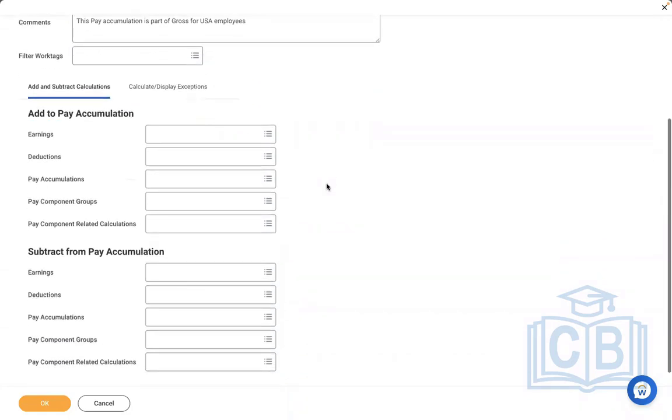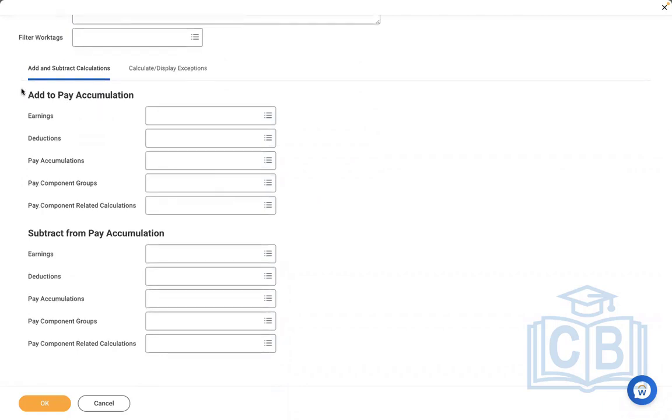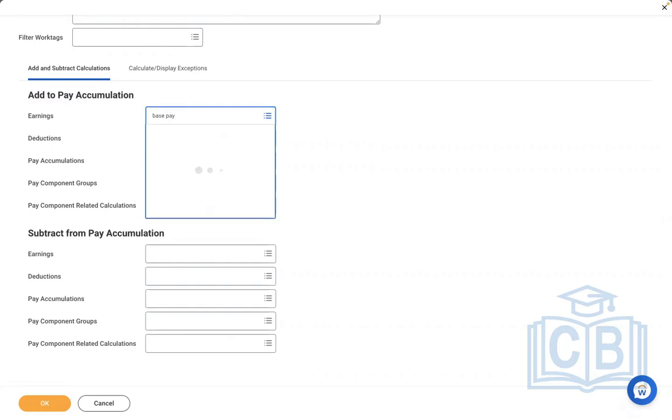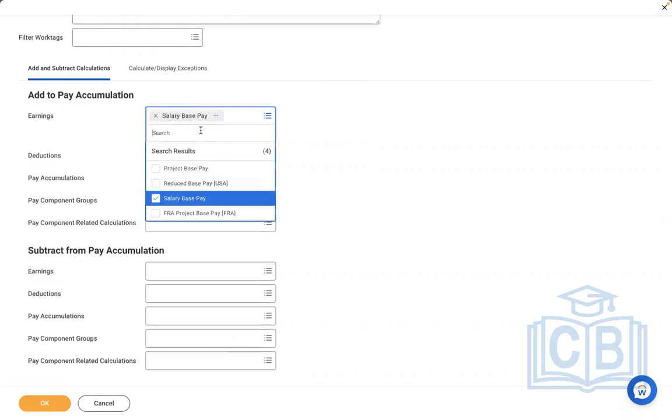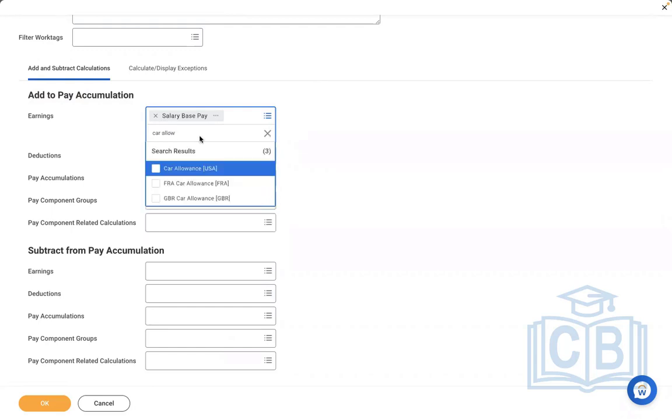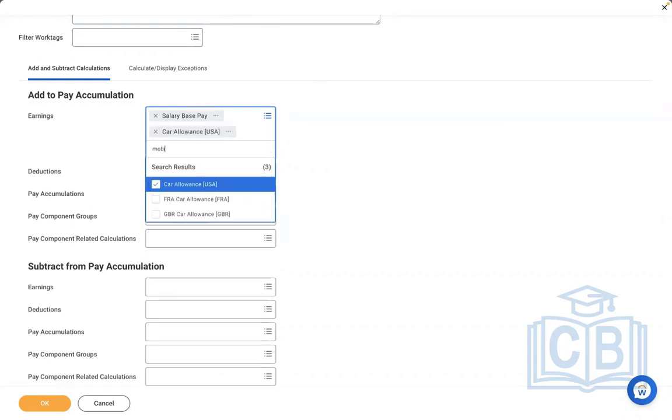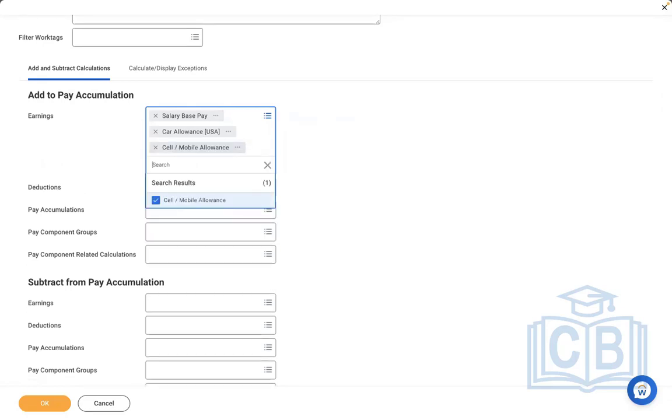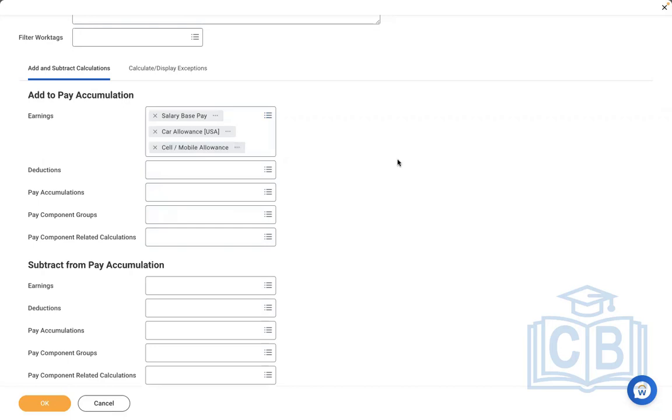Okay, scroll down. You have two sections here: add to pay, subtract from pay. Earlier, in the years 2011, 12, 13, we had this option. Whatever earnings I had created, everything was present here. It's ongoing maintenance. If I create a new earning, I have to come back here and assign it. It's a kind of rework. Workday came up with a solution. What Workday says is, ignore this.